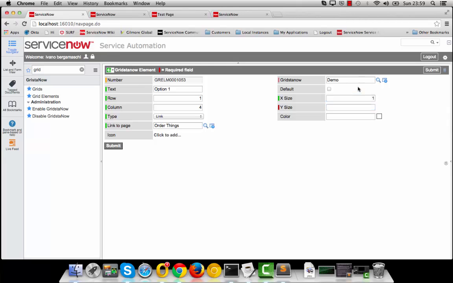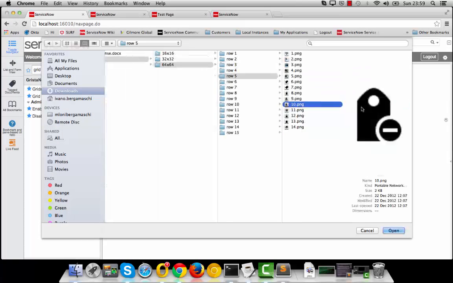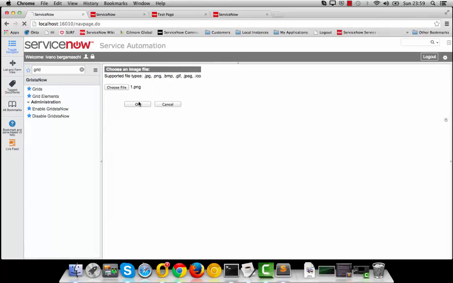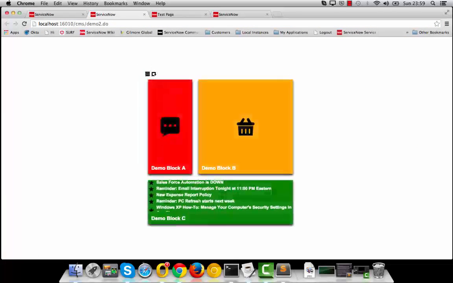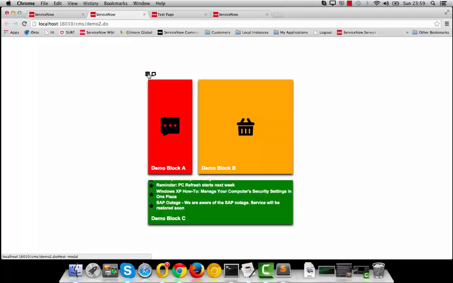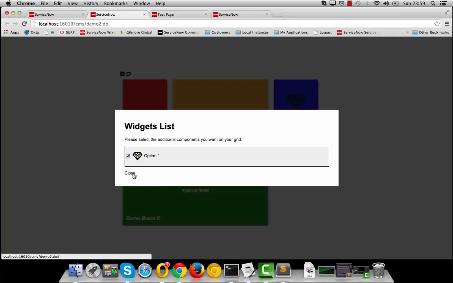We say we need like a small block, so X size 1 unit, Y size just 1 unit, and we say blue as a color. We can add a new icon, any, maybe this one, or maybe diamond, it's cool, and we save. So if we reload the page, the block will not be there, but if we click the icon on the left side upper corner, the new element will be there. If we tick the tick box, the block is there.